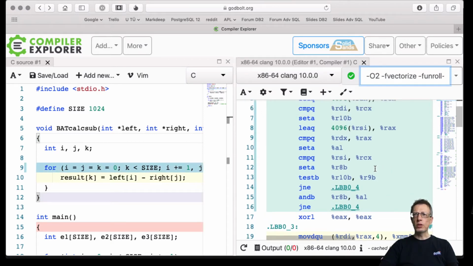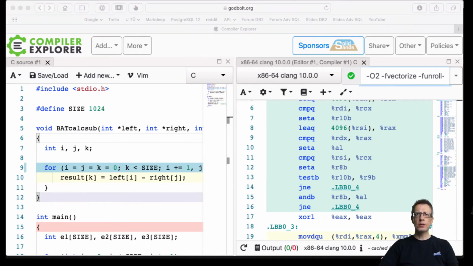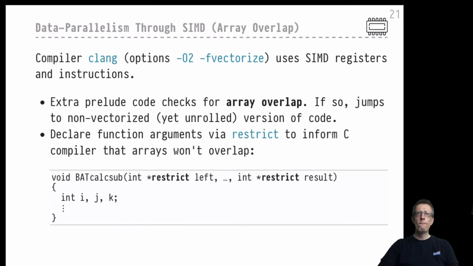So let's see what all this overlap business is about. Let's go back to the slides here. If we allow vectorization in the compiler, for example, in the Clang compiler, then it indeed uses the SIMD registers, this move double quad word register and instructions that we've just mentioned and seen in the Godbolt view. All right, but there's indeed extra prelude code that checks for any overlap. And if it detects this overlap, then a non-vectorized, yet unrolled version of the code is being invoked.